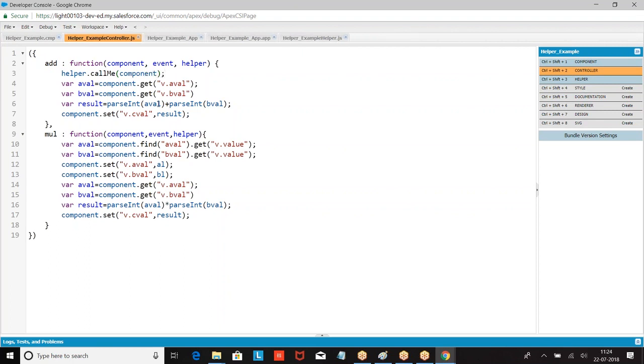So what happened? The size of the code is reduced now. Whenever we call add, it is calling a helper method. What is that helper method doing? Whatever the component on which add is called, it goes to that component, reads the value of input eval and input bval, and stores the values in the component attributes, the eval attribute and bval attribute. Then, after setting the values, it reads the attributes and performs the addition. Did you get the concept here?